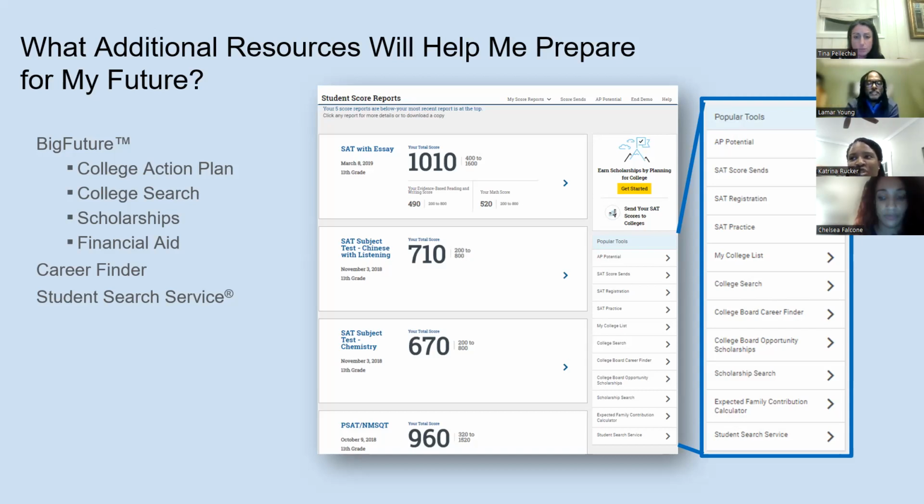At bigfuture.org, students have search and match tools. Families can learn how to pay for college. They can create a personalized plan for college so students know what to do and when to do it.